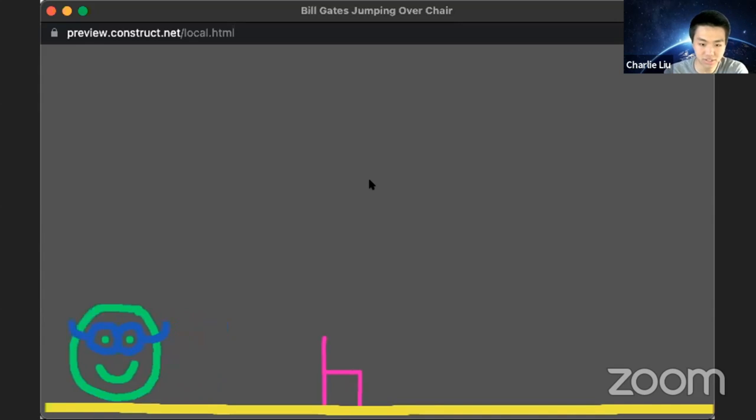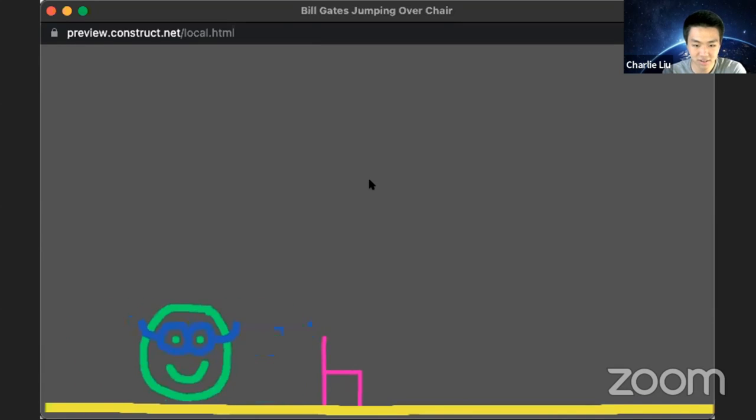So let me just do a quick demo here. If I use the arrow keys to run straight into the chair, the game restarts. And if I jump and land straight on the chair, the game also restarts. You can also see one of the features that we messed with earlier was the gravity. When Bill Gates jumps, he jumps really high, a lot higher than he used to.